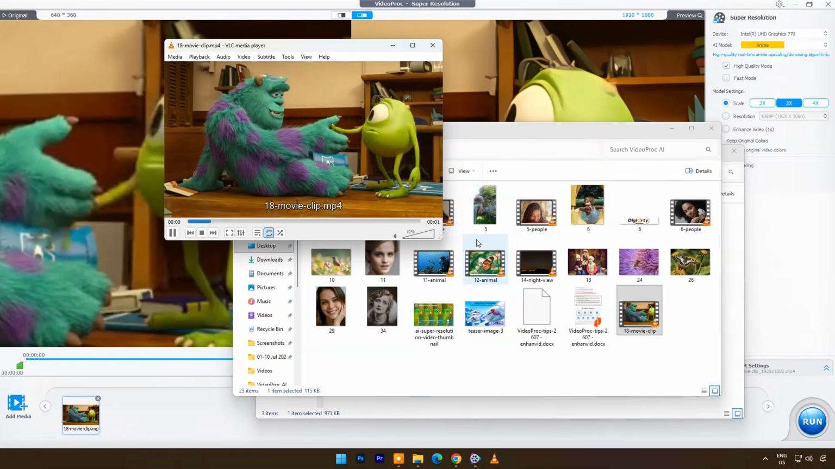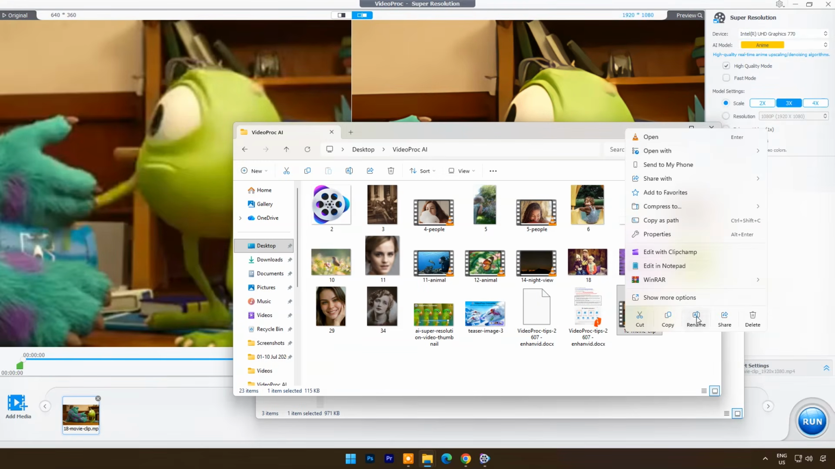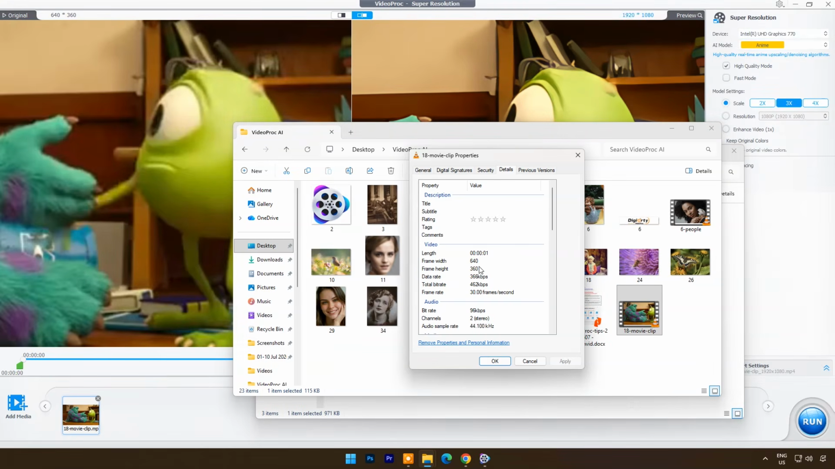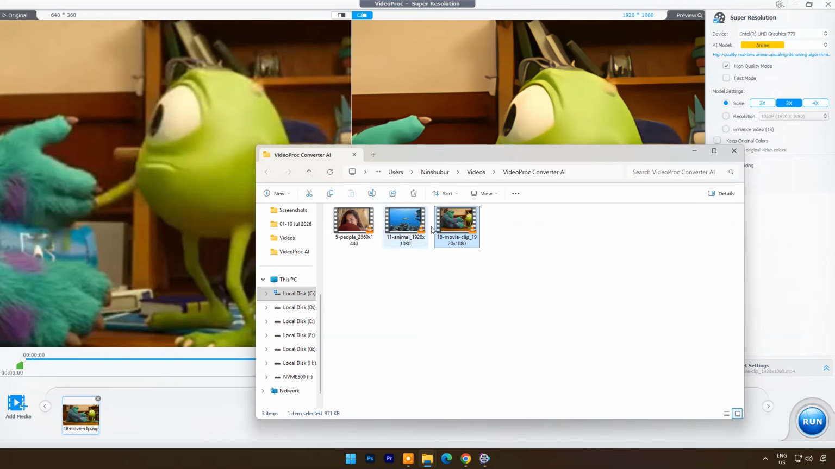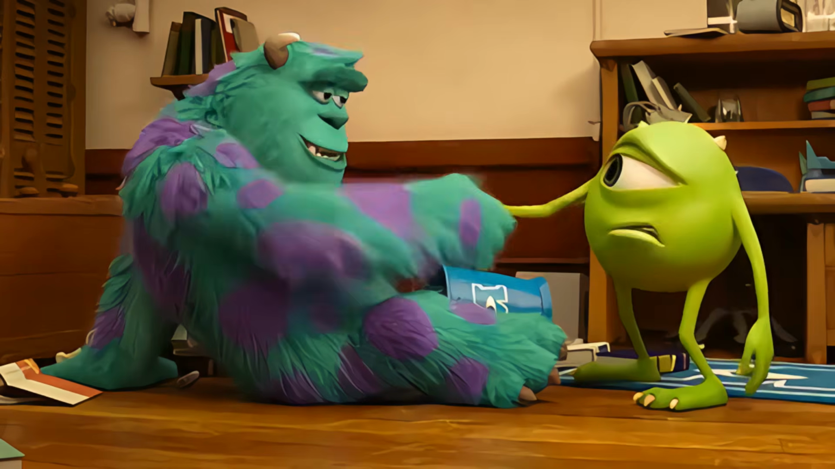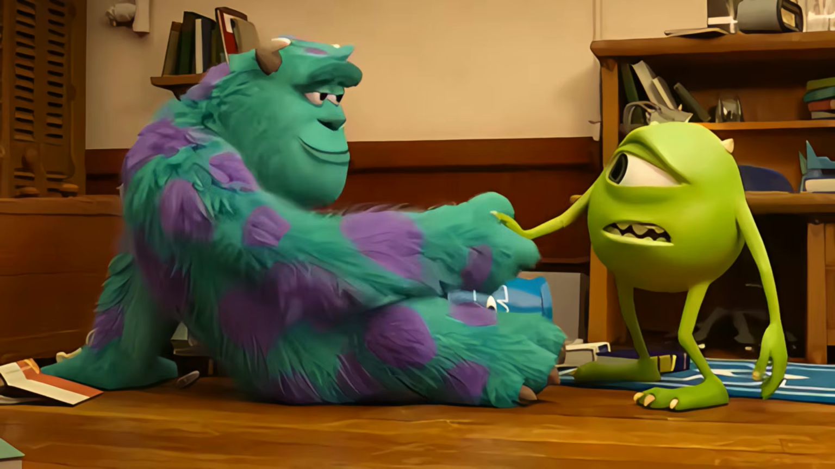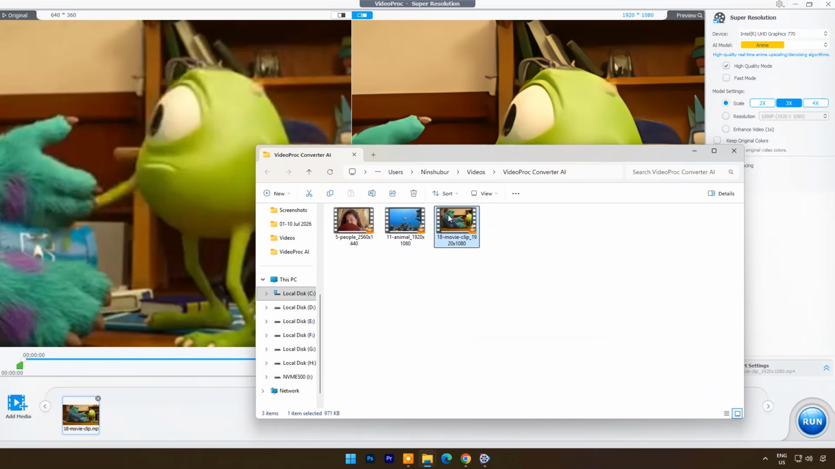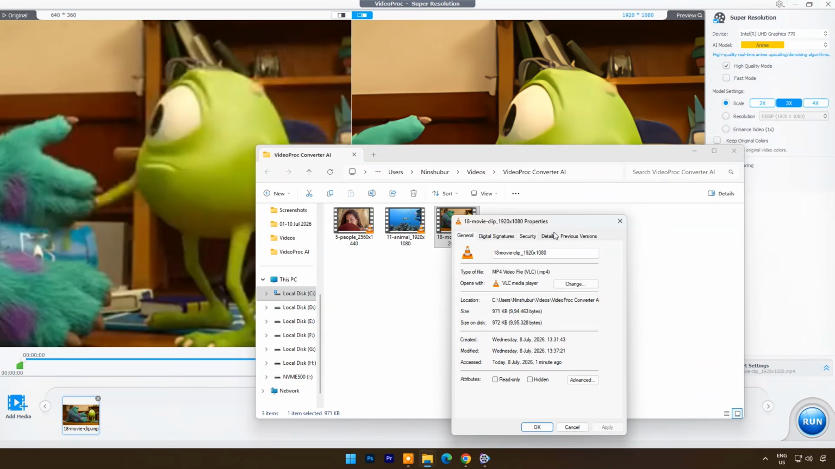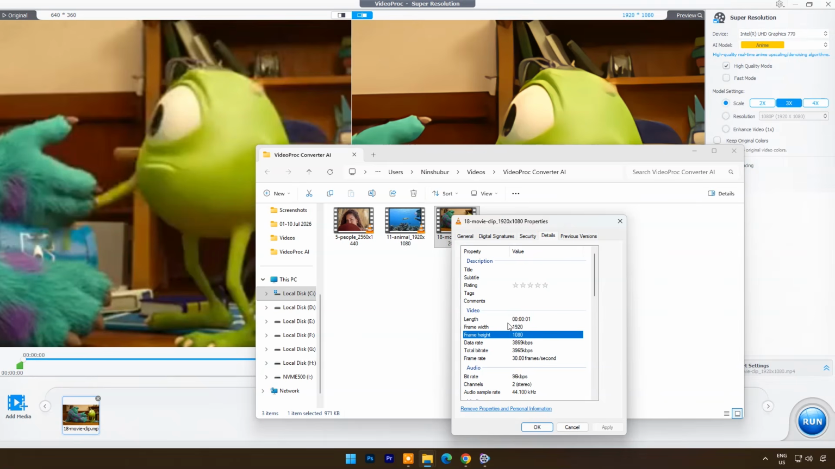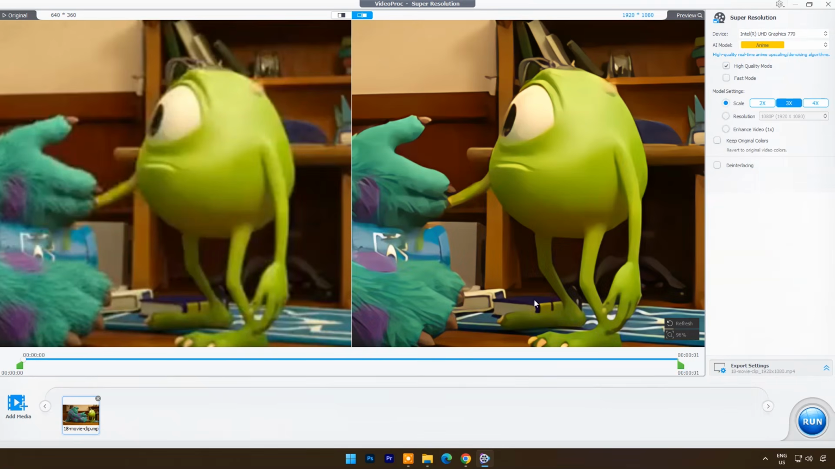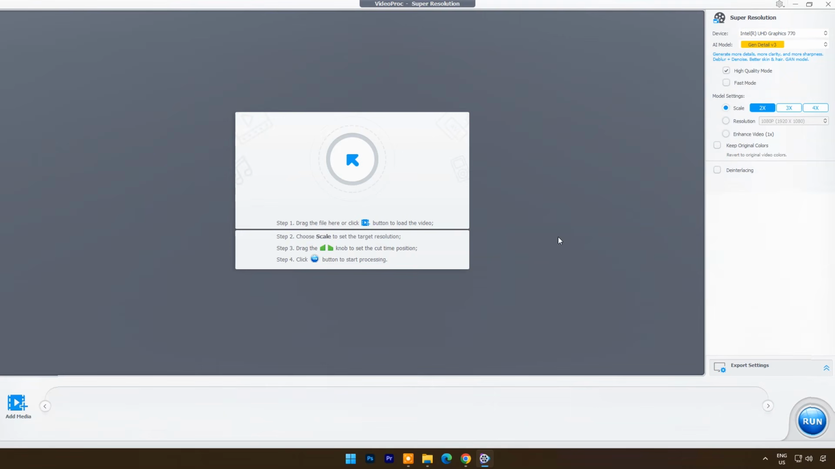First you can see original video's low quality. Resolution is just 640 x 360 pixel. Now you can check output video quality with more details and sharpness. Video resolution is upscaled to 1920 x 1080 pixel. Now I will close Super Resolution.